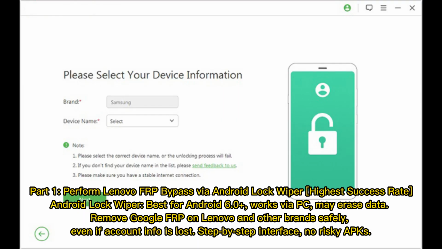Part 1. Perform Lenovo FRP bypass via Android Lock Wiper. Highest success rate. Best for Android 6.0+. Works via PC. May erase data. Remove Google FRP on Lenovo and other brands safely, even if account info is lost. Step-by-step interface. No risky APKs.